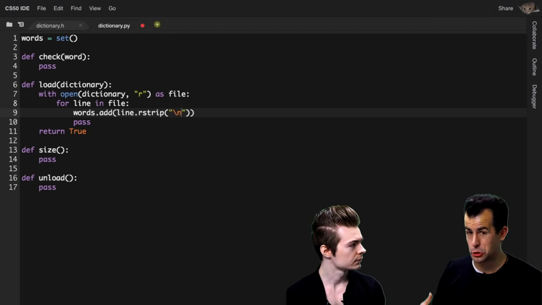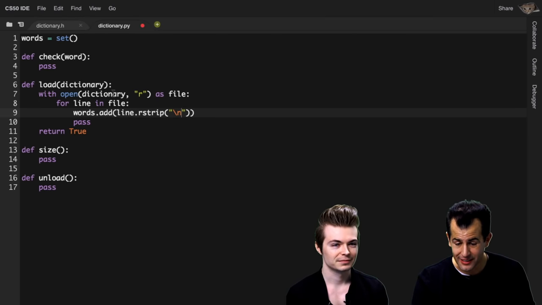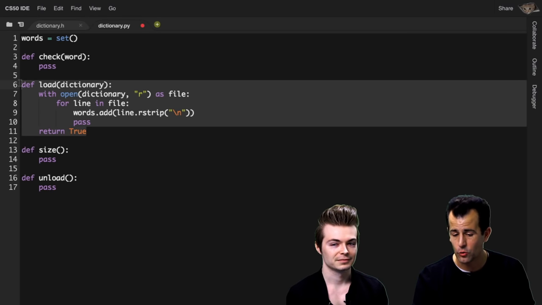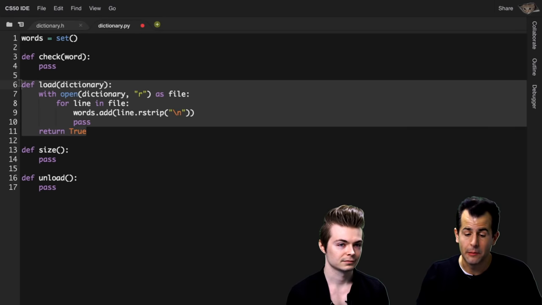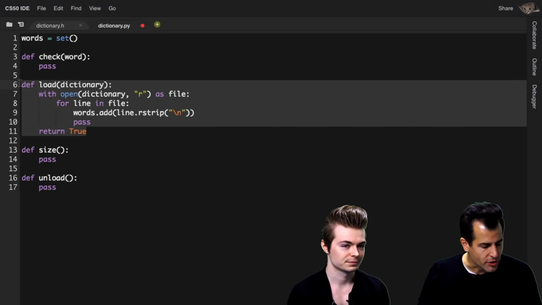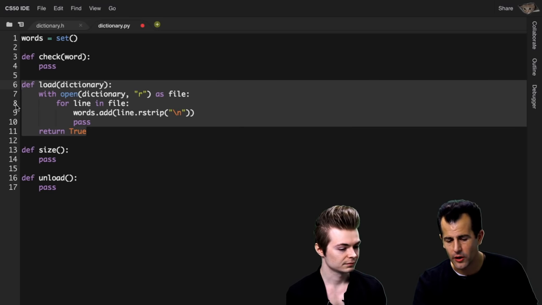Now, even though Colton and I have been talking for quite a few minutes here, at the end of the day, we wrote six or so lines of code to get done much of a CS50 problem, namely the load function here. So let's take a bit of a breather, and let's go ahead and just implement size.